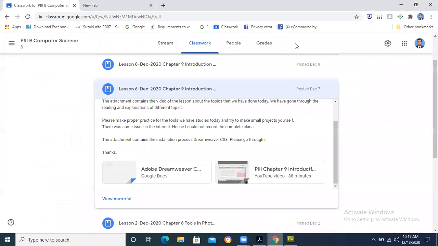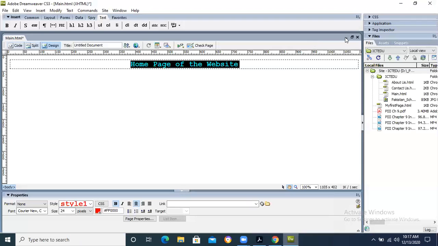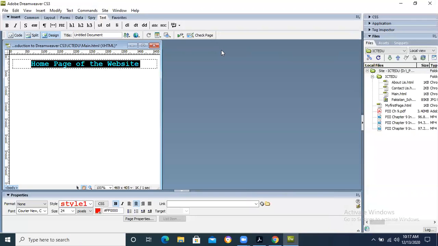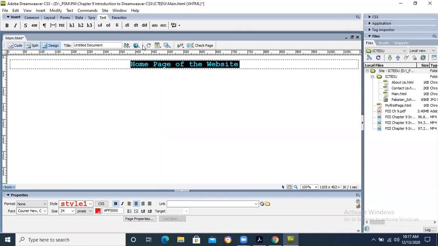For example, if you see over here, if I click on this button, this is the button. So now you can see the size of the window, 469 by 405. Now I have clicked, now it is 1105 by 402. So width has been increased. So we can adjust it accordingly, whatever we want to have, we can adjust it.